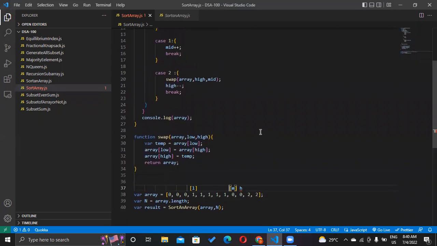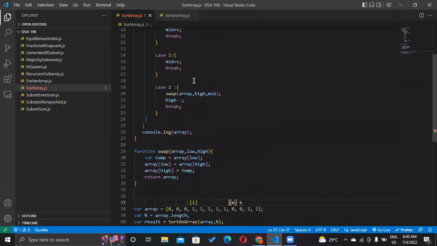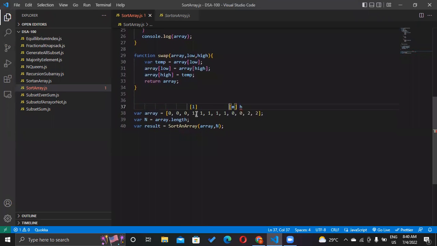Then again mid is pointing towards 0. Then again we have to do the same thing. Low will take 0, mid will take 1, and both get incremented. Now the point is that both mid and high are now pointing toward this 0. Okay, pointing toward this 0. Now what will happen? Mid will go.